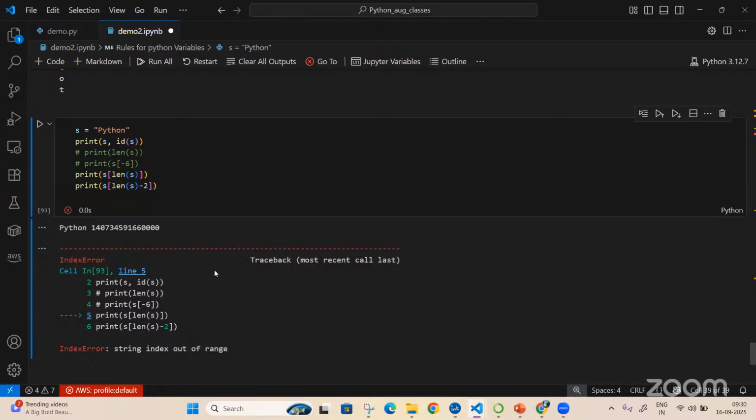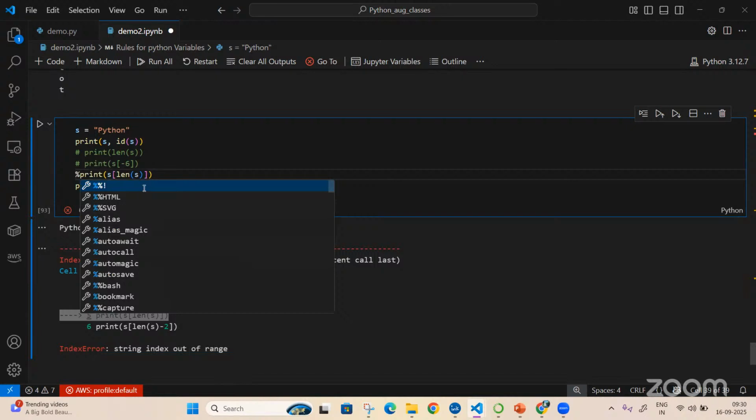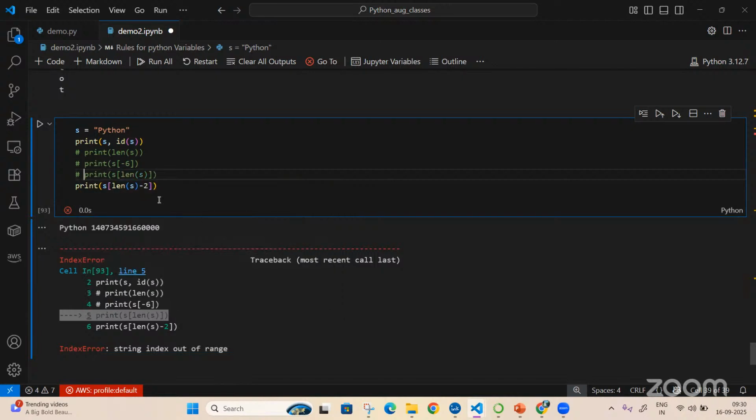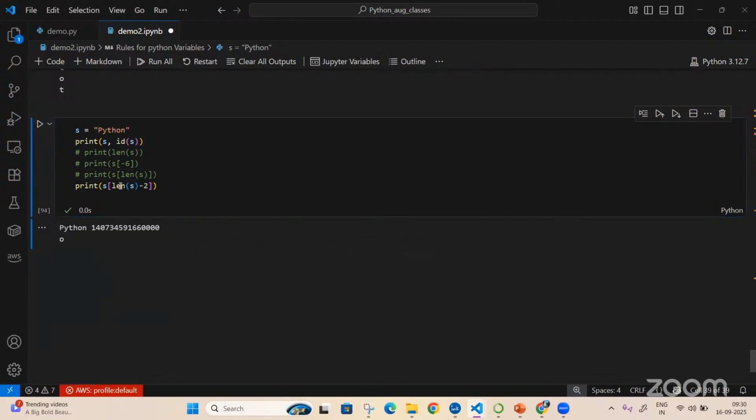When I go and execute, it is giving again an out of index error because, since Python is an interpreted language, it clearly says at this line you are getting error. Now I will comment this and execute this piece of line. What will be my output? It will be s of 4, so it will be O. I'm getting O. Now you can pass dynamically like this and you can pass anything.